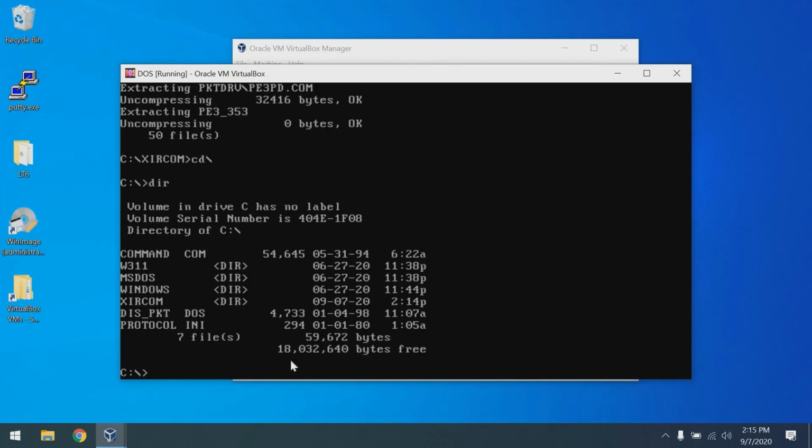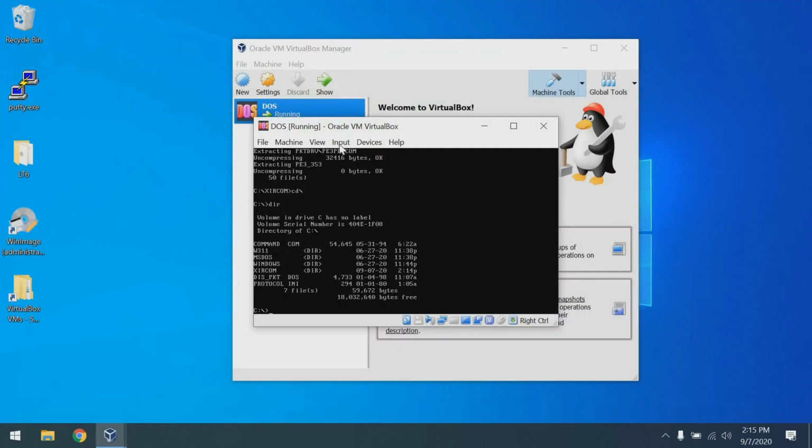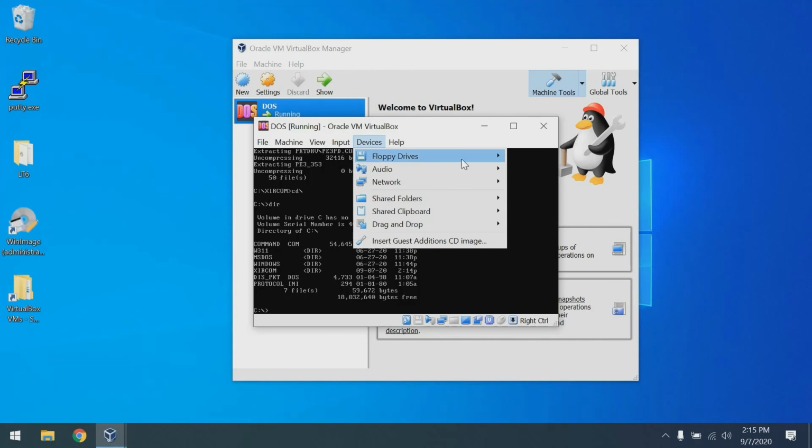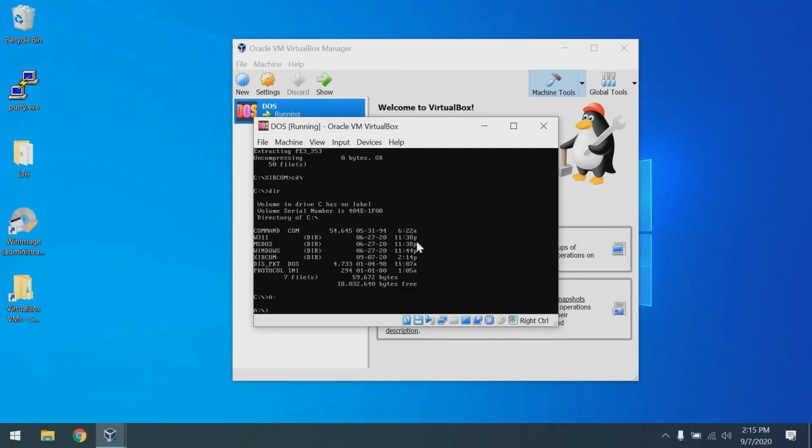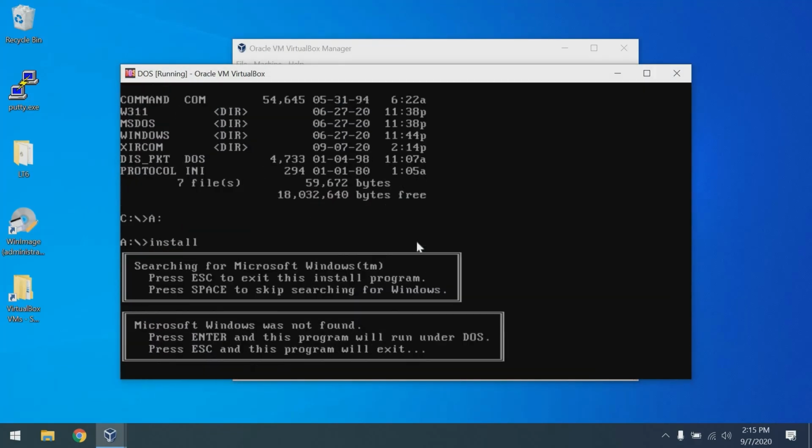I'm going to leave the shim drivers alone for now. We'll talk more about those in a few minutes. All right. So with that set up, we can now go ahead and install LANtastic. What I'm going to do is, into the floppy drive, inject the first image for the LANtastic installer. And then we can go ahead and run install.